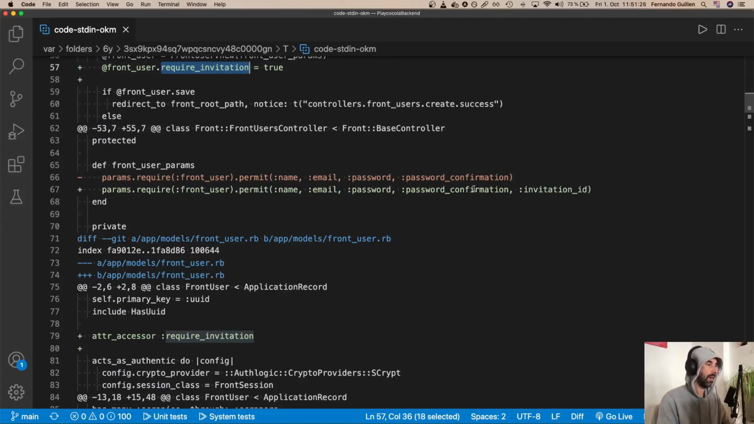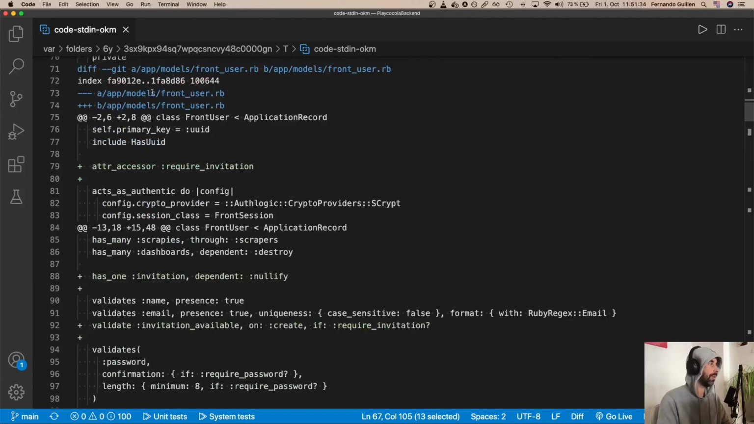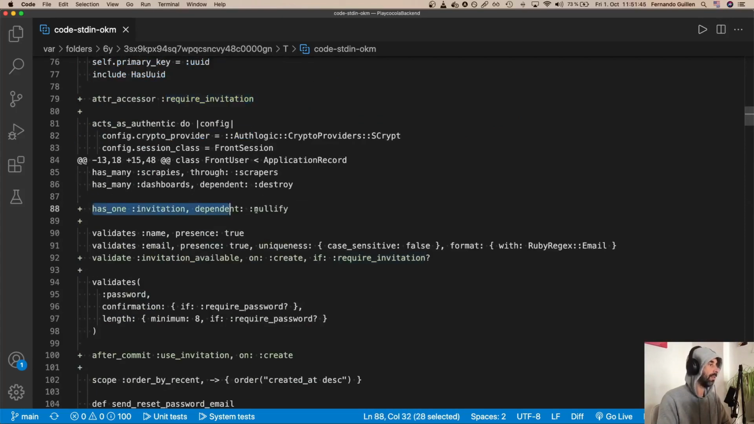What else do we have? We have, of course, a new parameter on the front users controller in the front scope. What do we have here? The front user model. We have the flag that we have seen used in the controller, and we have a new relationship with the invitation model.